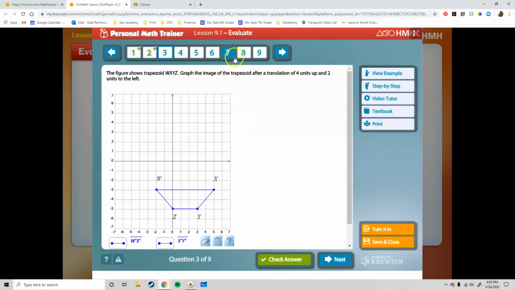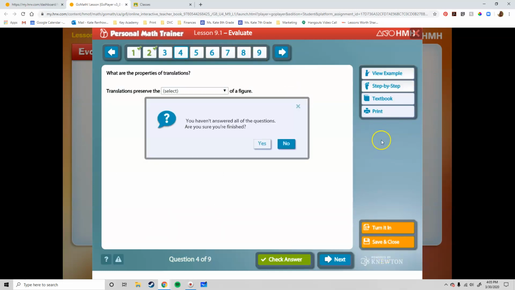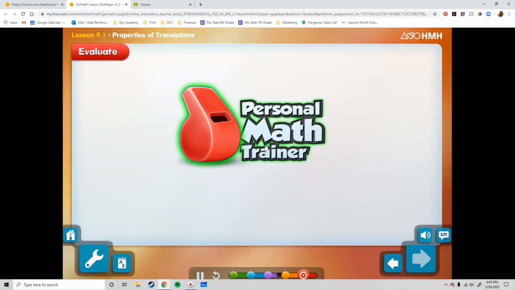Now you're going to continue through all of these until you get the green check marks, and once you're done, you're going to press turn it in. Notice I tried to press turn it in before I was done, and it's double checking to make sure I am aware of the fact that I have not finished all these problems. You will finish all the problems, but for the sake of this video and time, I'm going to say yes, I am finished. You can go ahead and grade it as it is.